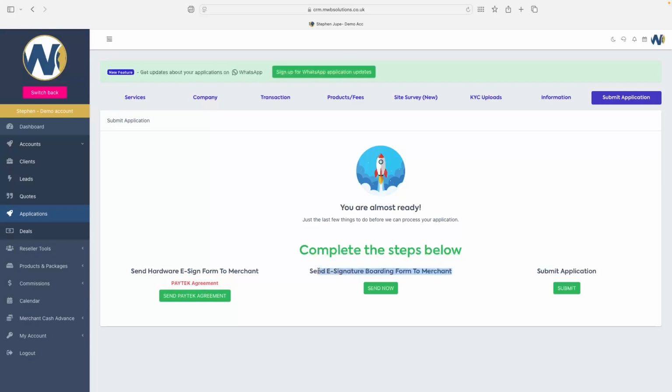The MSA is also here. You've got a choice to send it. And then, of course, the option to submit the application straight to our team. Going to give you a tip here. If you're pretty fluent with this and you've been doing it a while and you're pretty confident you've got all of that information spot on, because you're either very good or you've been told that you've done it wrong in the past, you can send the hardware agreement and the MSA before you actually submit. That saves a bit of time.